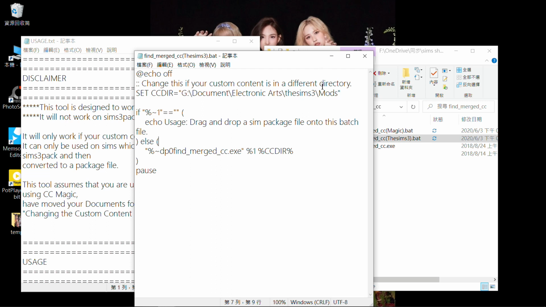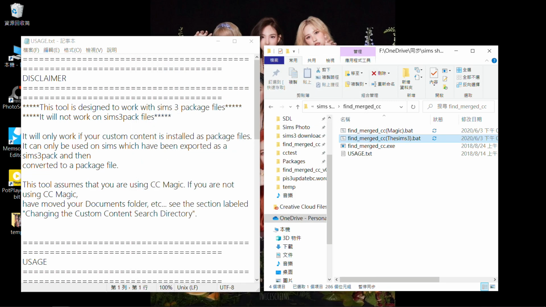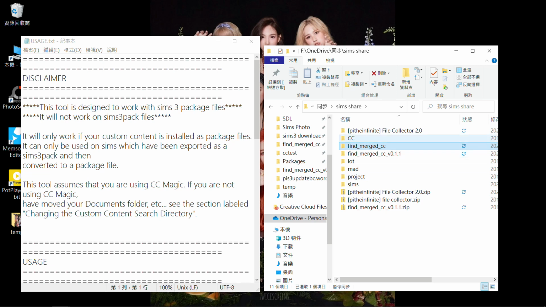So this is the fake ID that I usually go to. I have already set them up here. So that's how you prepare for the Find Merge CC. With Find Merge CC, what matters is the path, but with File Collector, what matters is where you put the unzip folder.